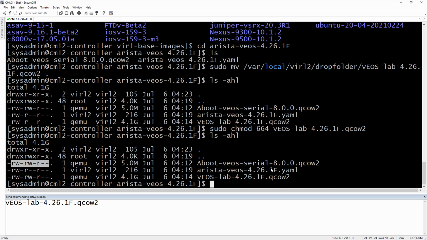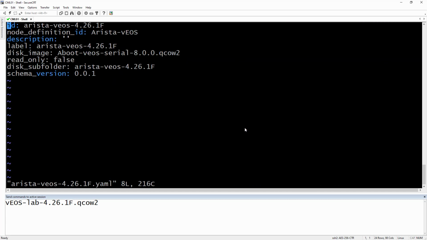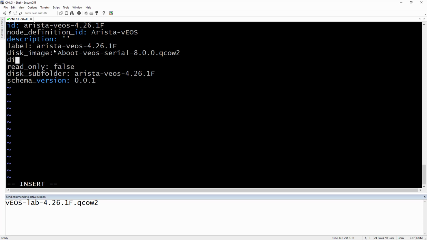So now the last thing we need to do is just edit the YAML file. And remember to use sudo, otherwise you'll get a permission error. So inside here, we have the ID, we have the node definition. It's pretty straightforward, but we can see we have disk image. Now, they don't really document this, as I mentioned, but if you want to add multiple disk images, all you do is you add the parameter disk image 2. Then I'm just going to copy this here and paste it. And that's all I need to do.